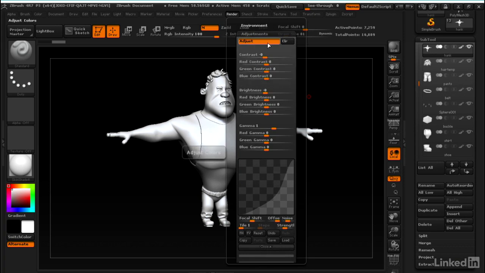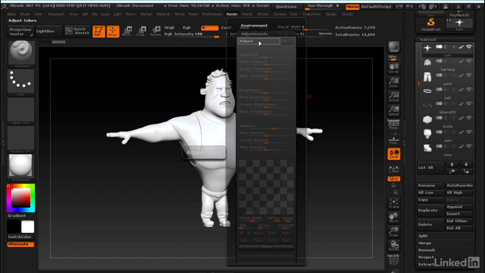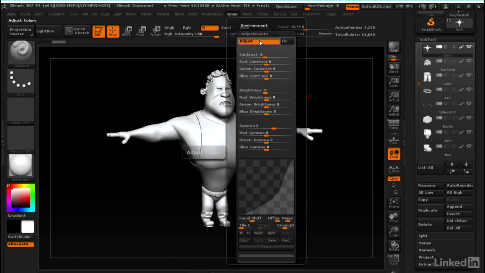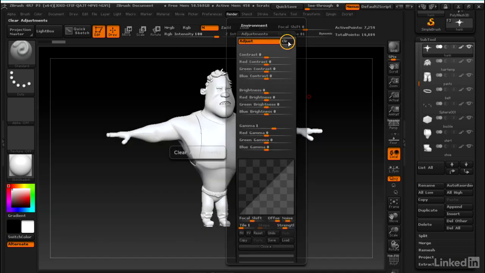And if I want to toggle this on and off, I can just turn Adjust on and off, and it'll remember the settings that I had. If you want to reset everything, you can just hit Clear. Now this can be really handy when you are presenting the model to somebody else.